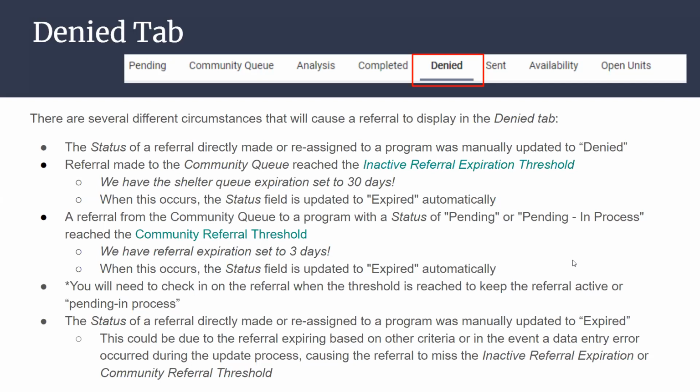We would rather see you proactively put things in about the referrals rather than just wait for things to expire.